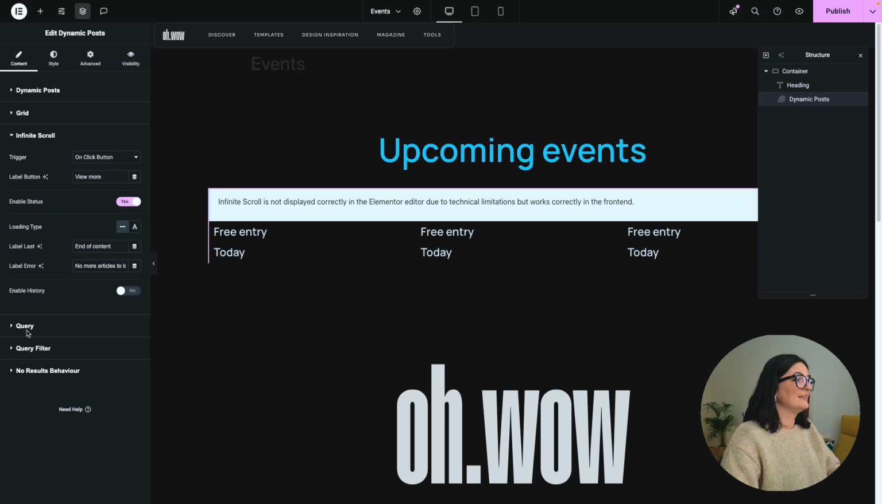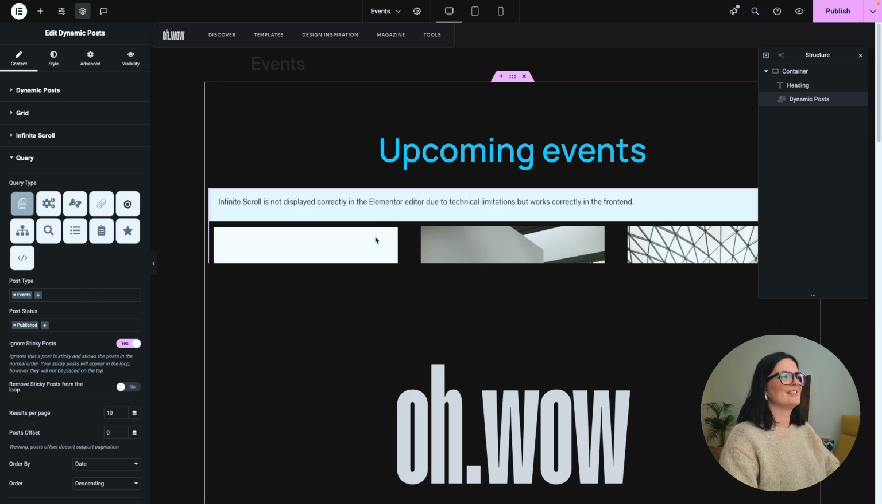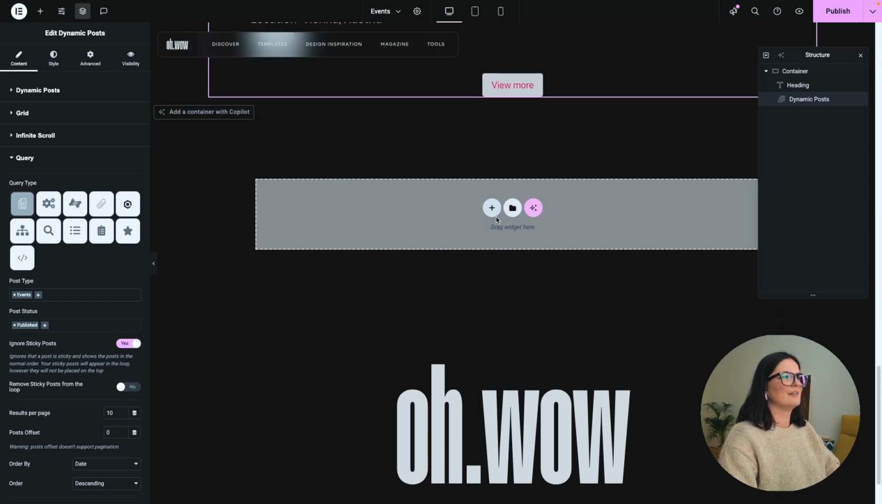All right, so this is where the actual magic happens. So we're going to leave this as a post type. You can choose from all this, but I have not tested this with any of these other options as query type. And we're going to go and look for the post type that is events. And as you can see, our events kind of show here, right?